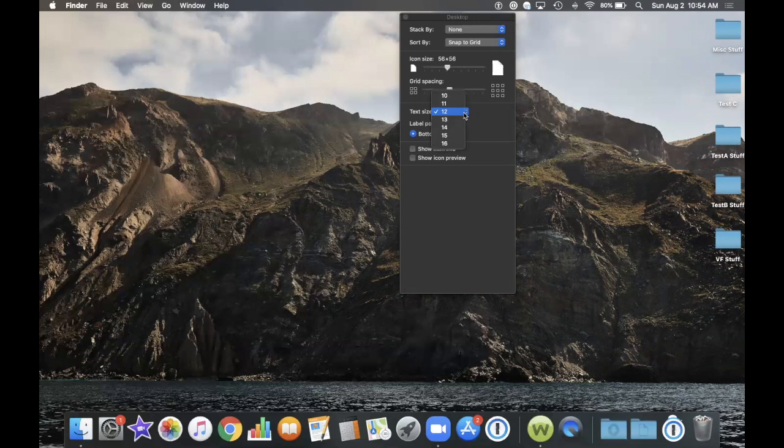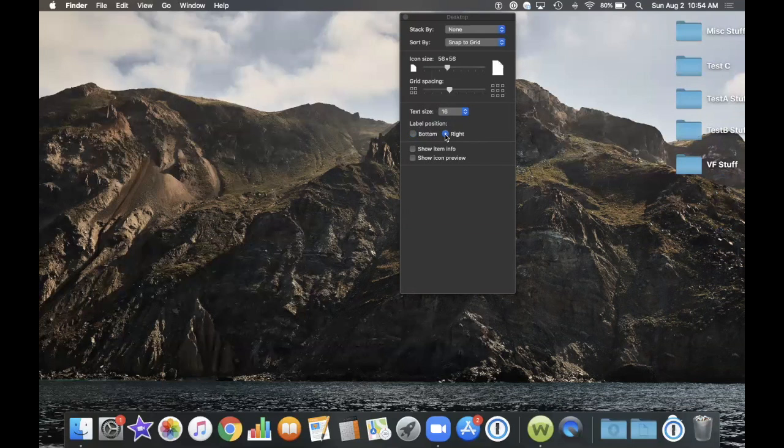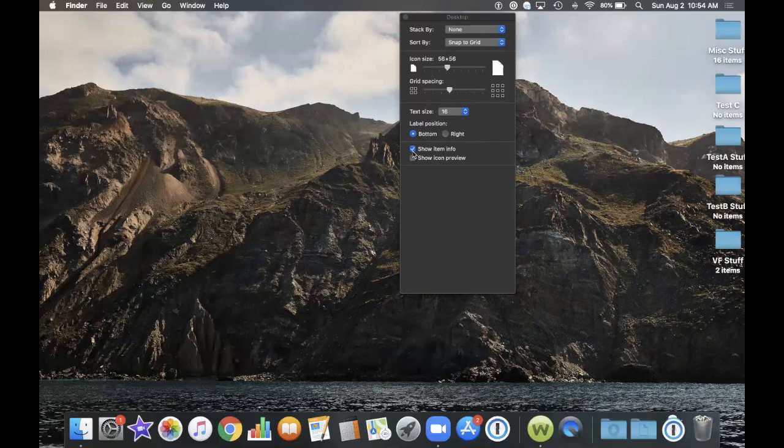Text size, you can change the size of the text. There's bigger. There's larger text there. You can also change the position of the label. There it's on the right or the bottom. You can show item info. And here you can see there's 2 items in this one, 16 in miscellaneous stuff. And you can also show icon preview, which I'm not going to do because I might show some of my personal information I don't want everybody to see.